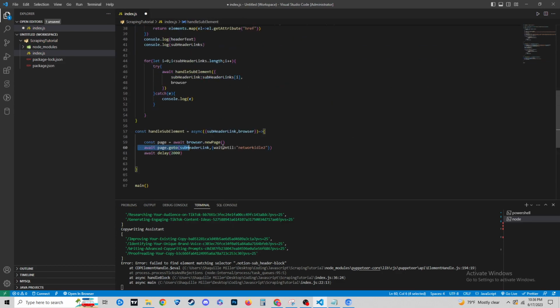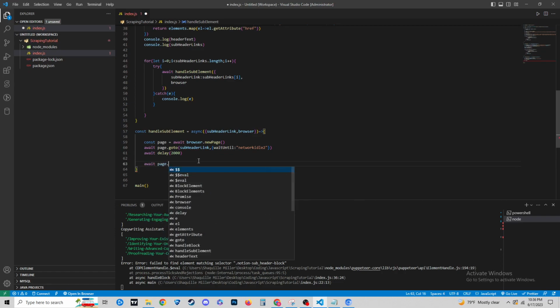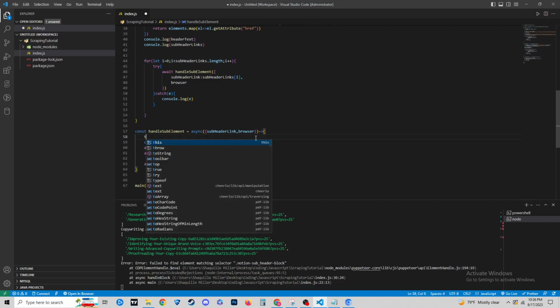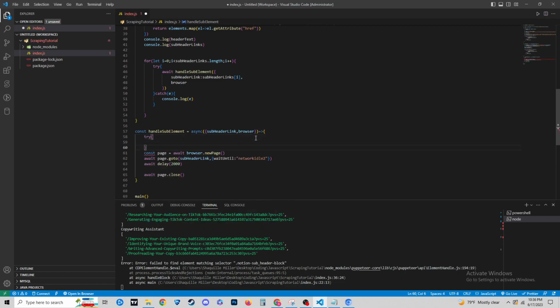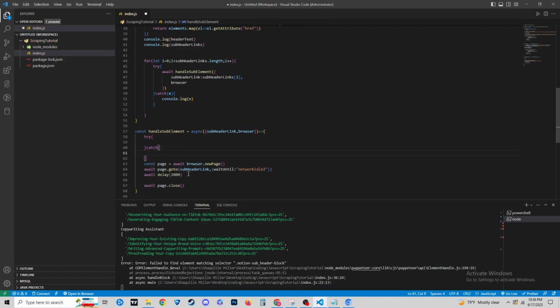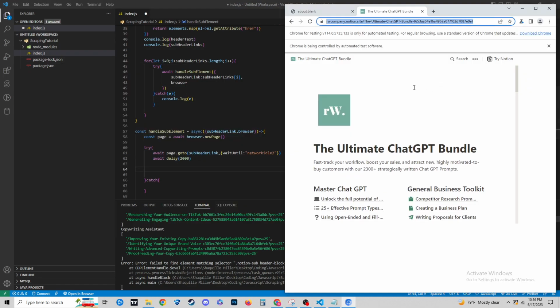So there we go. We're going to get to that page. What do we want to do? At the end, we need to close. So why not put the try catch? No matter what happens, we want that page to close. It doesn't matter if something crashes or whatever. That page was created, it's going to be closed before this function ends. I like to do that just to avoid some of that.